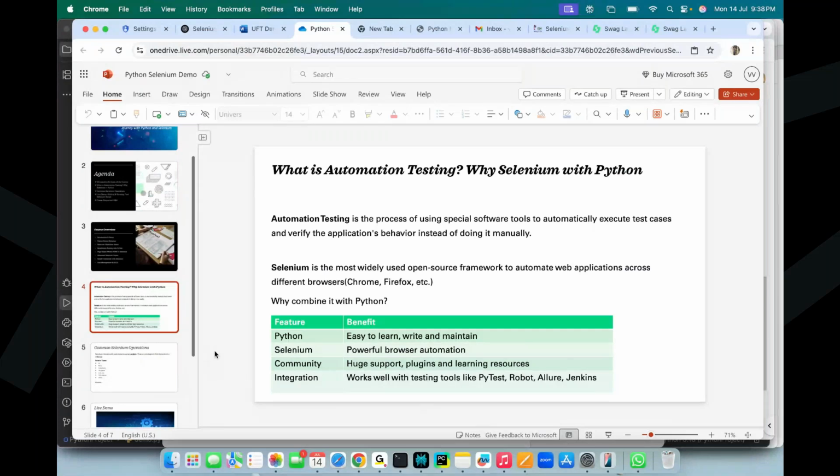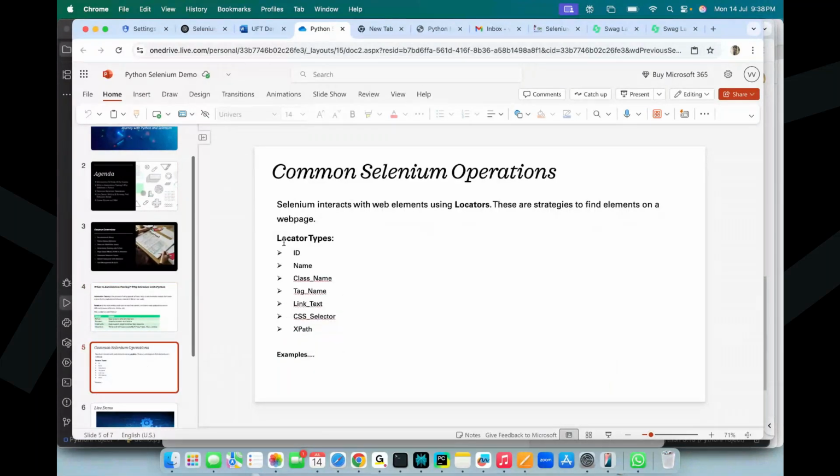After that, I mentioned we need locators to identify the objects. We have different objects like a radio button, text button, drop down, select keys, like that. For that, we need these locators. We have seven different locators: ID, name, class name, tag name, link text, CSS, XPath.